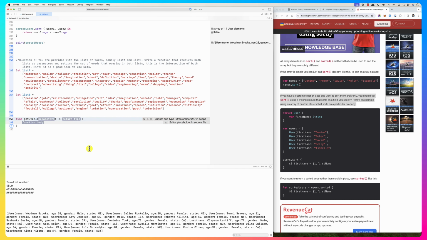And I don't know exactly what I'm going to return here, so I'm going to return anything for the time being. And then it has two lists of words. So you have list 1, which is a string array, and you have list 2, which is also a string array. Alright, cool. So now these are the two lists. Now what I will do is I will take the first list, put it in a set.